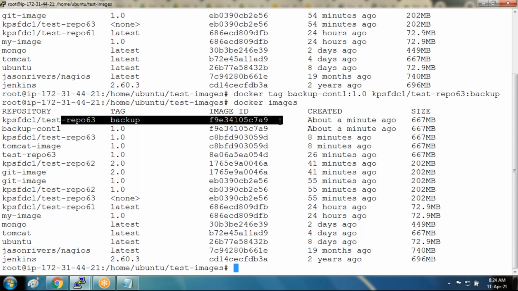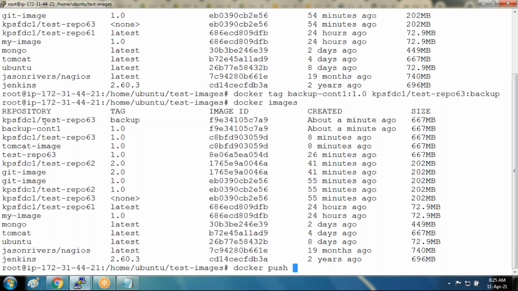So previously, first I created an image for the container using the docker commit command. And later I used the tag concept. I tagged that image to the repository. Then I can push that to the repository. That's the best thing. Then even if you remove the image, you will have the backup maintained on the registry. So you want to do that: docker push with the backup tag.